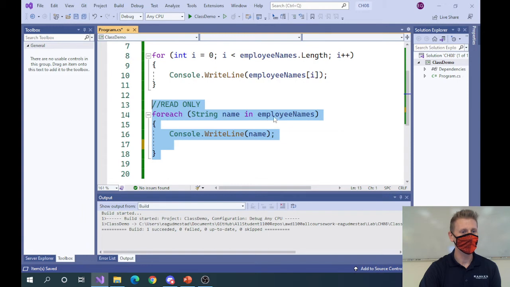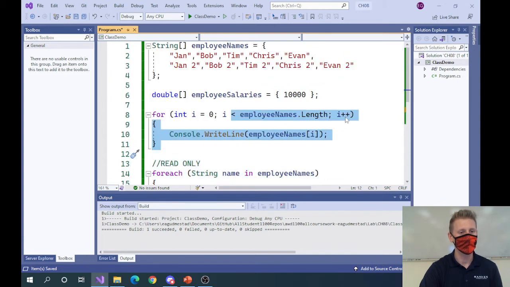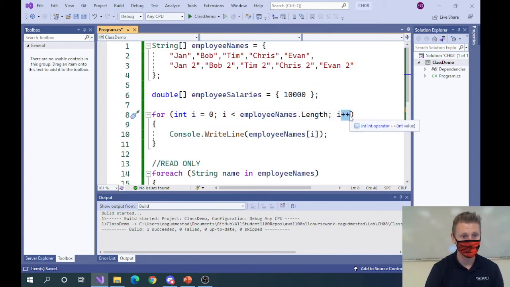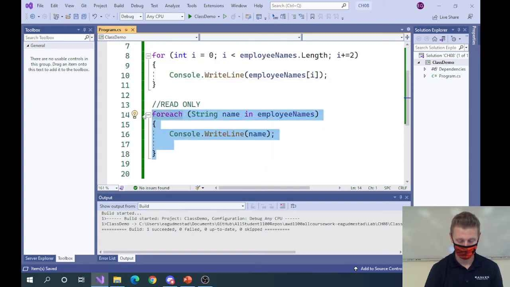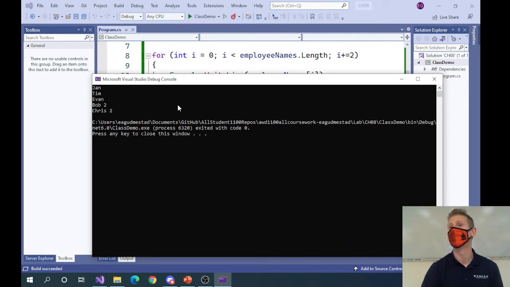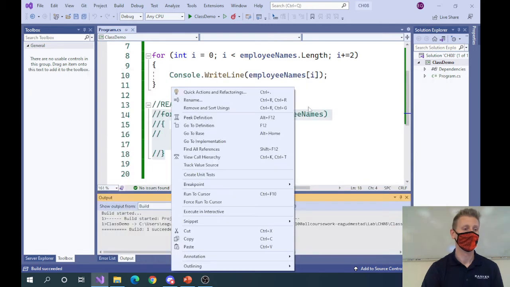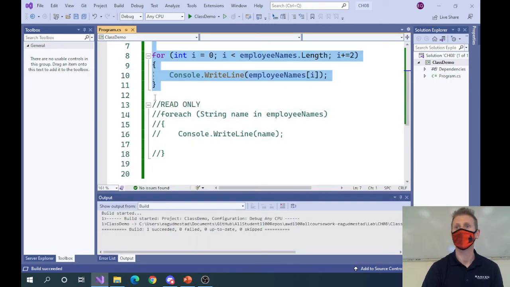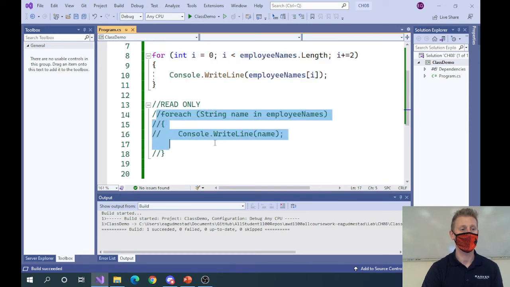With this loop, what if we didn't want to iterate over every element? Could we not do i plus plus equals 2? You could do this, and that way we're reading every other employee name. So you get a little more control with a regular old-school for loop. But this is such a common thing that the shorthand can be used and it's nice in certain situations.